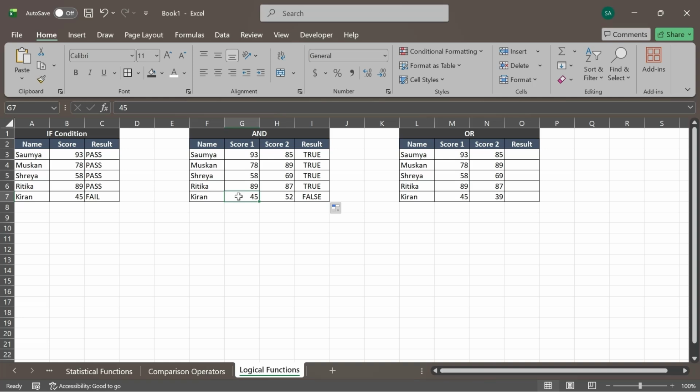As per my condition, this value should be greater than 45. So let me increase this value. It will result in true because both the conditions are met. Now let me give it 40. It will result in false because one of the two conditions is not being met. This is how the AND function behaves.